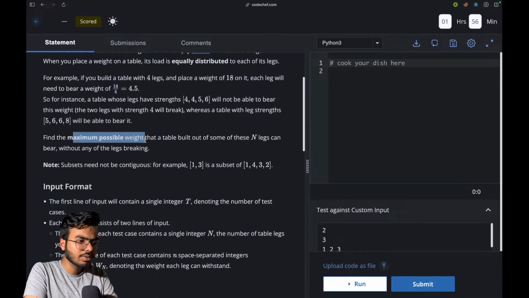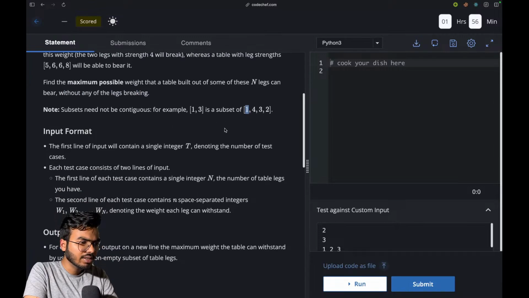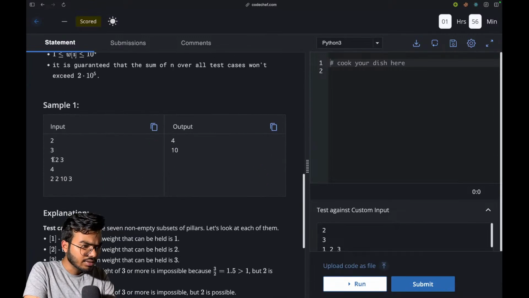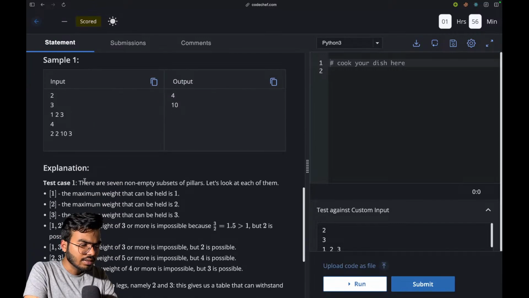But we have to find the maximum possible weight that a table built on some of these n legs can bear without breaking. So I think just take the minimum and then multiply it by the count. So 1 into 3, so 1 plus 1 plus 1, something like that. There are 7 non-empty subsets of pillars. Let's look at the example.